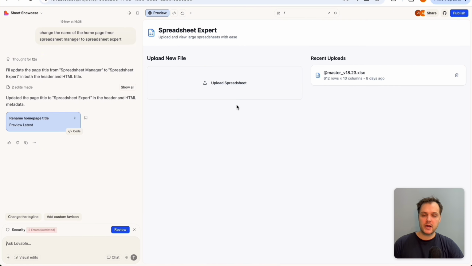Now, if you do have API keys, like I said, you will have to transfer them over manually for obvious security reasons. And yeah, this is the first method. Now let's go ahead and check the second method.